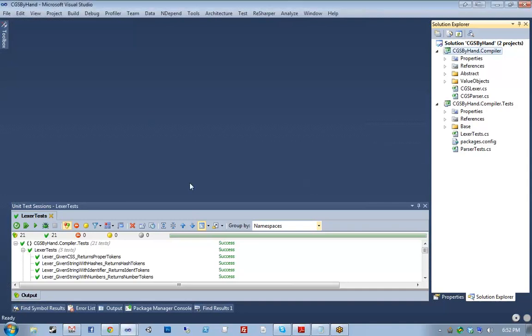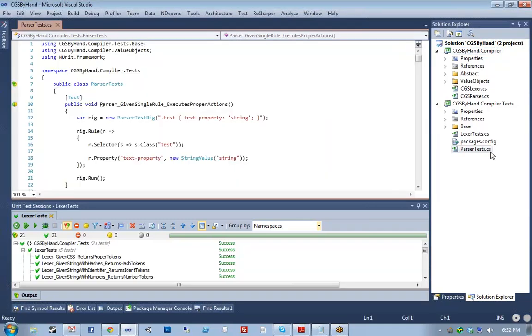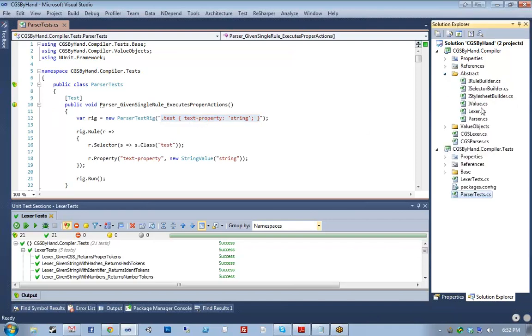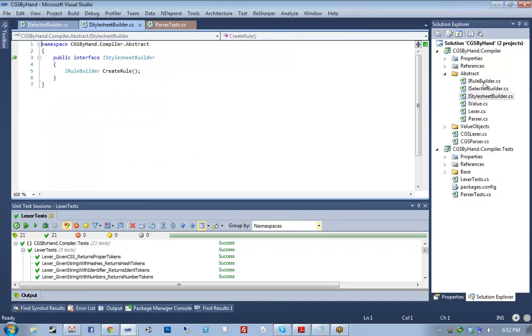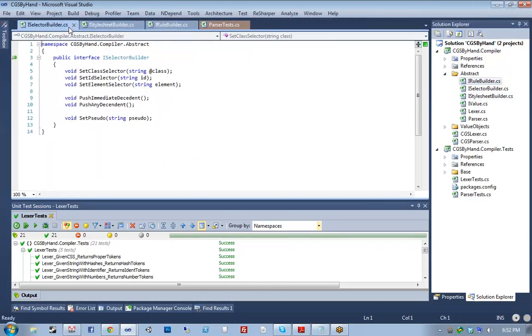So yeah, we built a parser and we wrote it by hand. And the goal of the parser, in its simplest form, was to translate structured text like this that conforms to a particular language and translate that into invocations of methods on these interfaces.